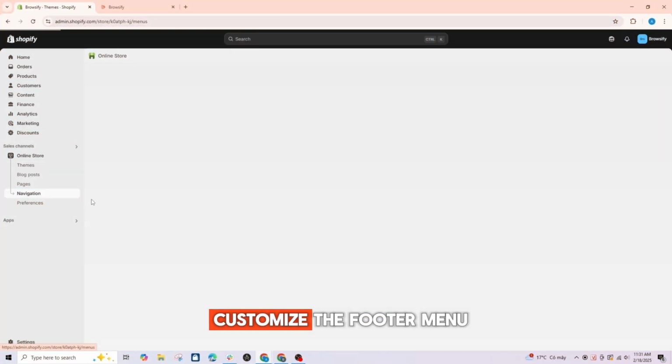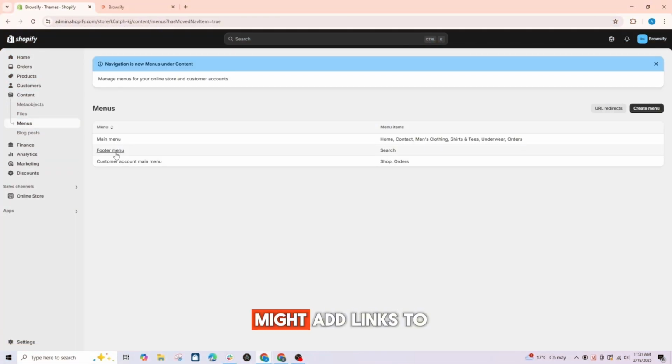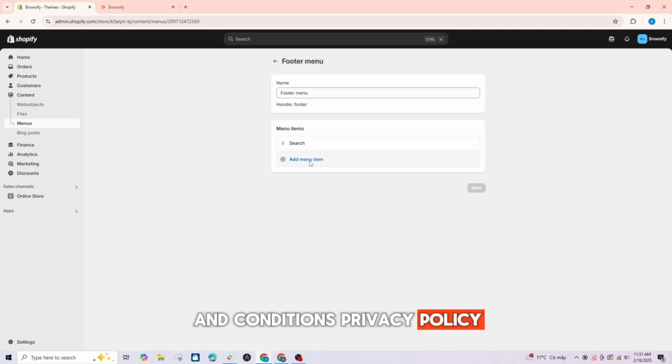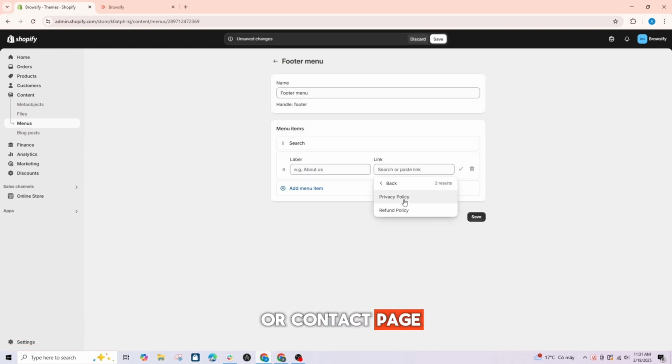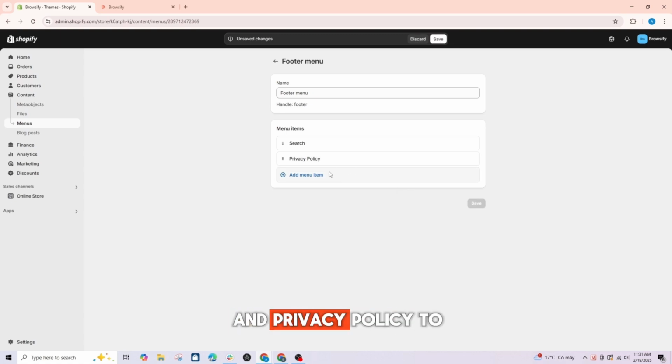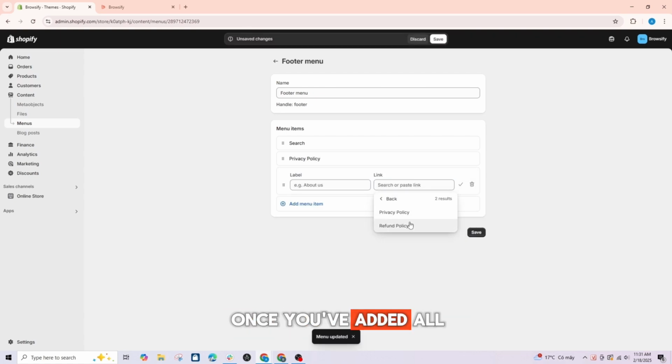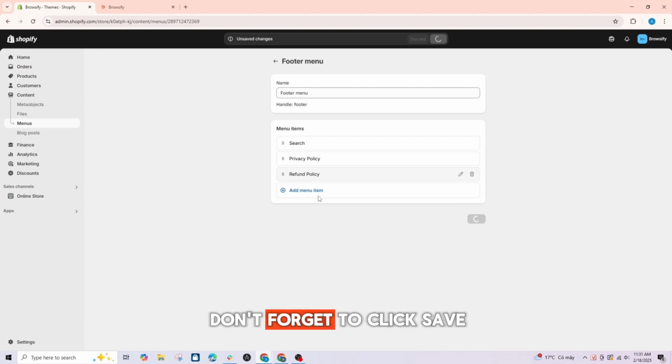Shopify also lets you customize the footer menu. This is where you might add links to your terms and conditions, privacy policy, or contact page. Let's add links like contact us and privacy policy to the footer. Once you've added all the menu items, don't forget to click Save.